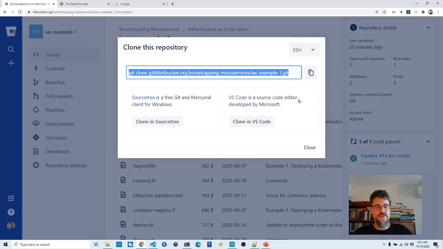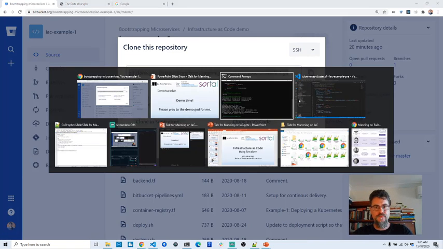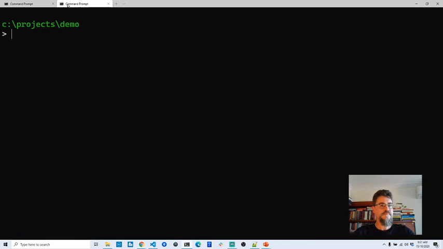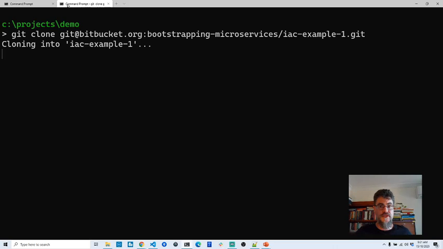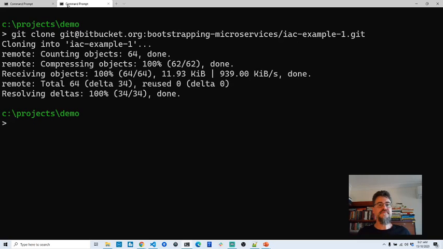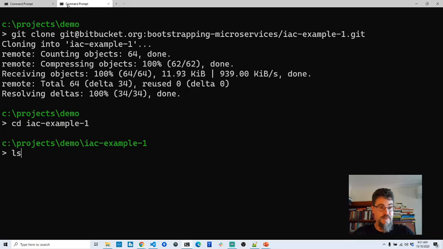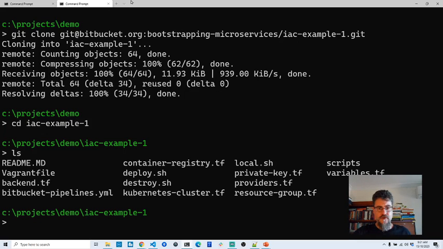So I'm going to clone this. I'm going to copy that command line there. I'm going to clone this. Hopefully it won't take too long. Yep, that's great. I'll change directory into that example 1 project so I can run commands there. You can see I've got all my Terraform code files here ready for us to look at.